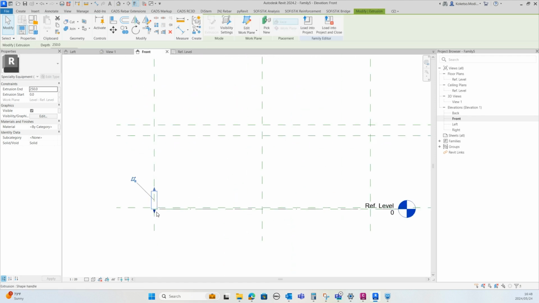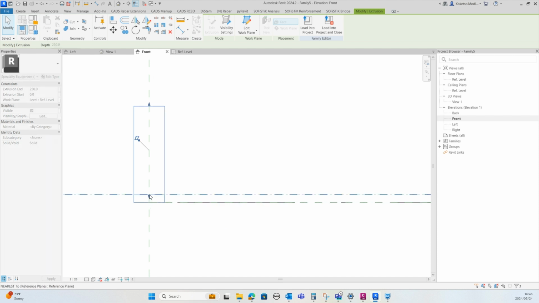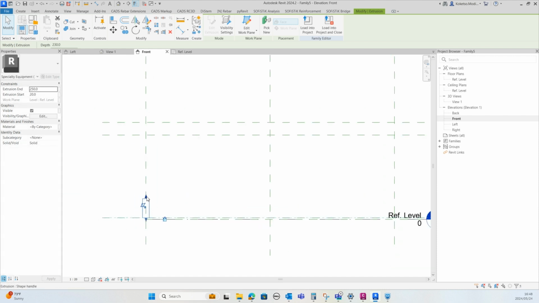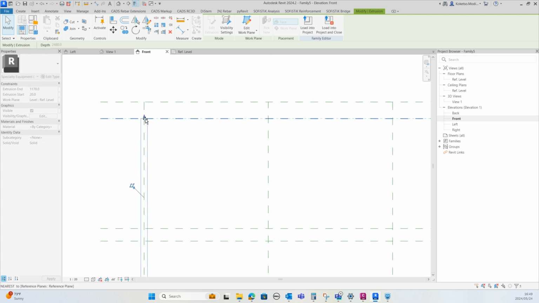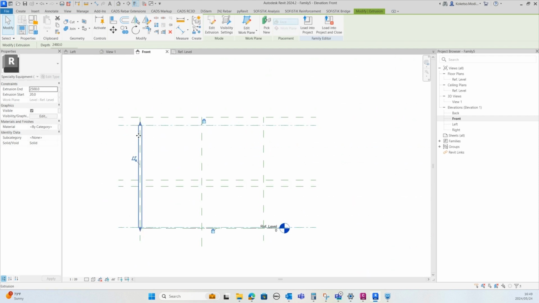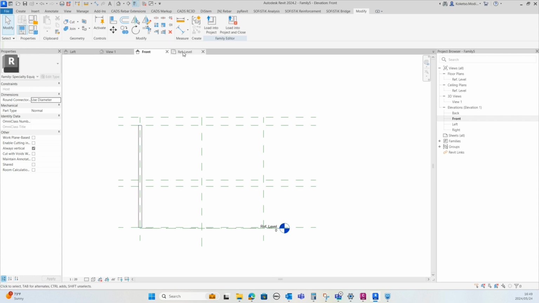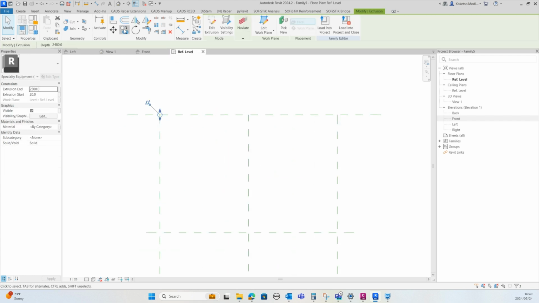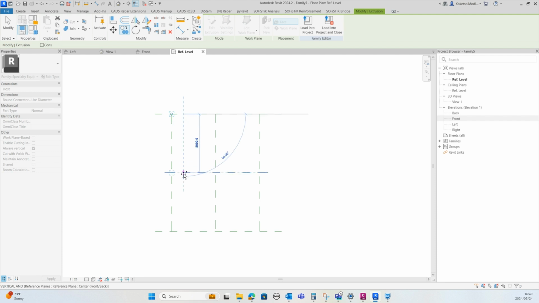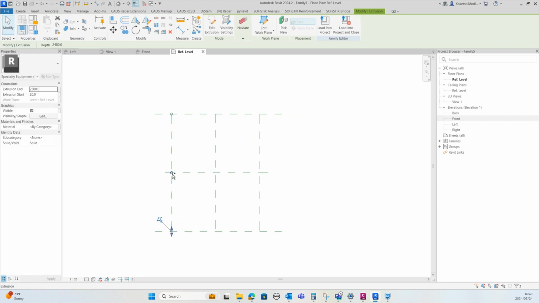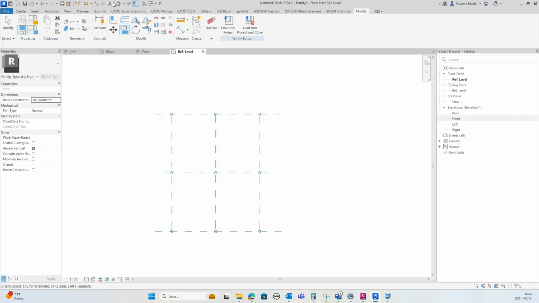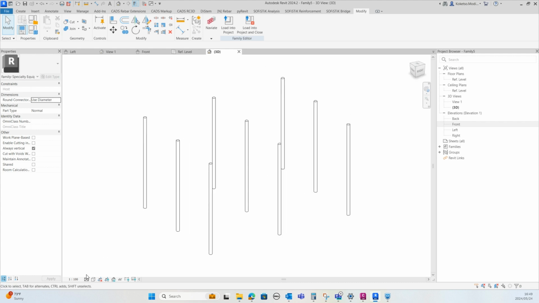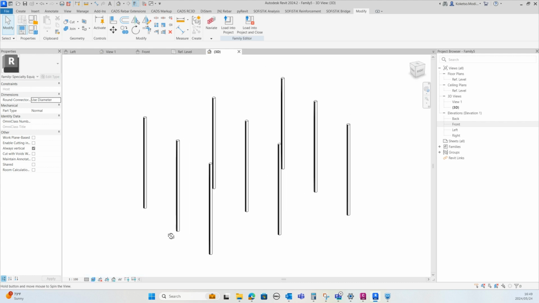Go to the front elevation, and then from this point I'm just going to drag it towards this point and then lock it, and then I'm going to drag it all the way upwards until this reference plane and then lock it, and then go back to the reference level, select it, and then I'm going to copy it towards the other intersection points, and then control select the 3 of these, and then I'm going to copy them to the other intersection points across like this. So if I open up the 3D view, this is how they look so far.